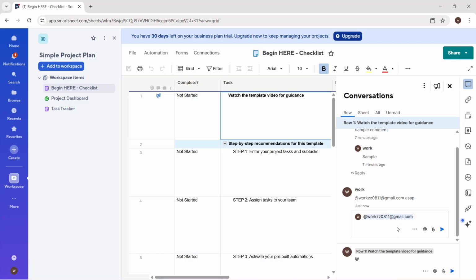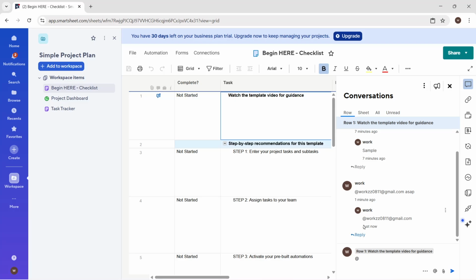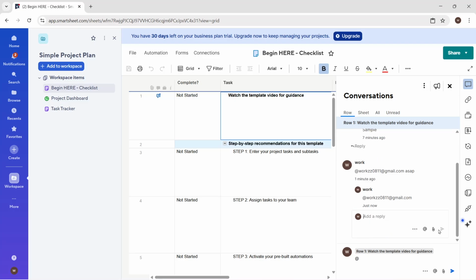For best results, pair tagging with helpful context. You can reference the row's details, mention timelines, or attach files right in the comment to make your request clear. Then, track the back and forth in the Comments panel so everything stays organized and easy to find later. That's it. Tagging users in Smartsheet helps your team stay informed and ensures clear communication.